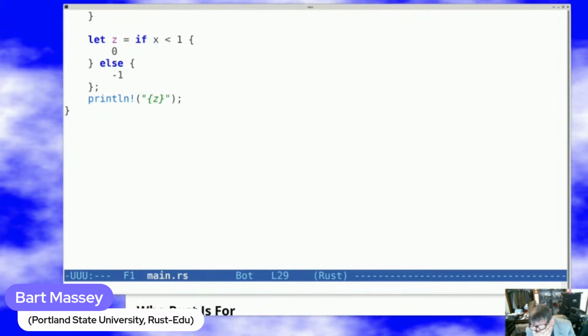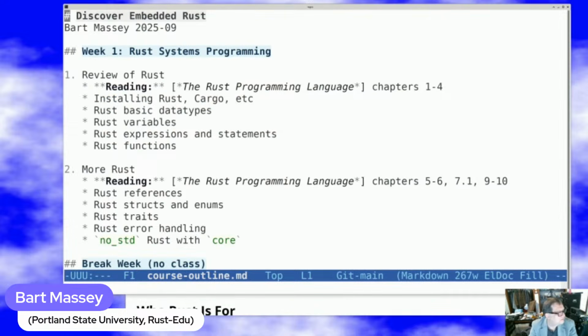So that's the basic data types. That's functions. What else were we supposed to do today? Nope. Basic data types, variables, expressions and statements, functions.